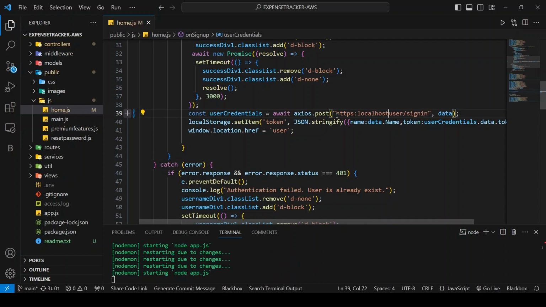Maybe the port number is 3000. Okay, it will be normally like this. Okay, this is the actual path. What we can do is that either we can use the relative path like this.